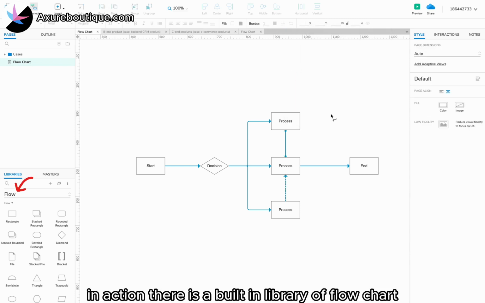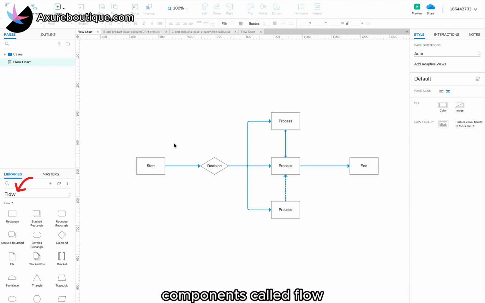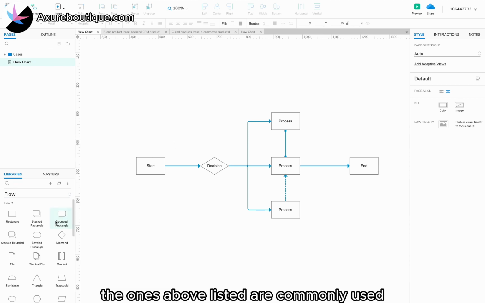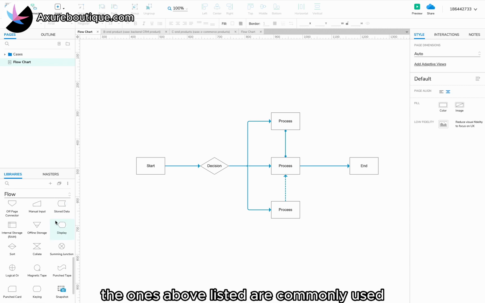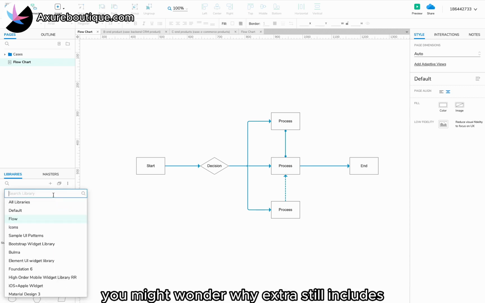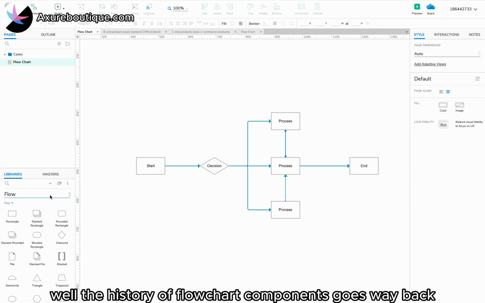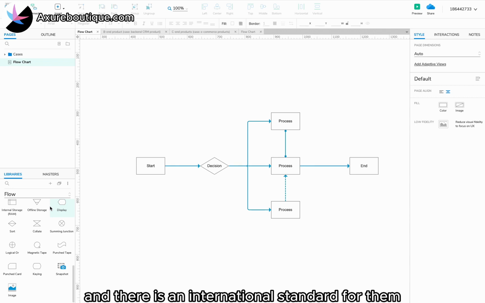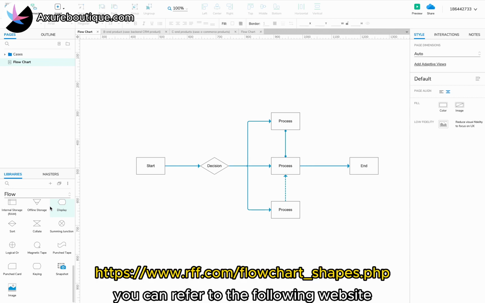In Axure, there is a built-in library of flowchart components called Flow. The ones listed above are commonly used, while the ones below are less commonly used. You might wonder why Axure still includes the less commonly used components. Well, the history of flowchart components goes way back, and there is an international standard for them. You can refer to the following website for more information.